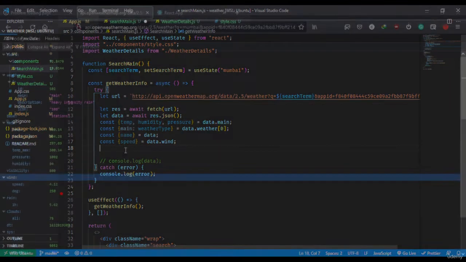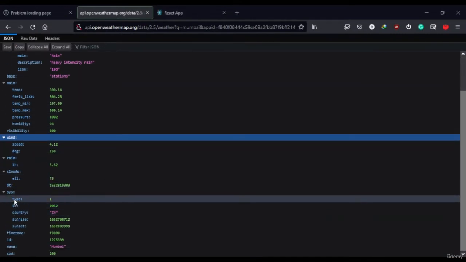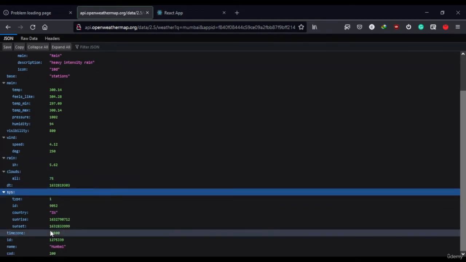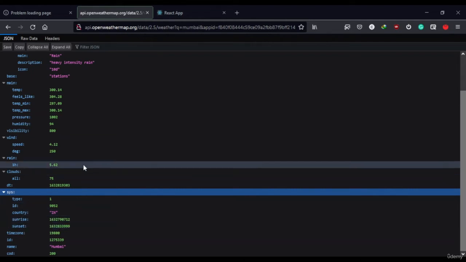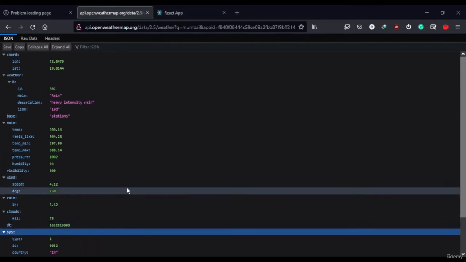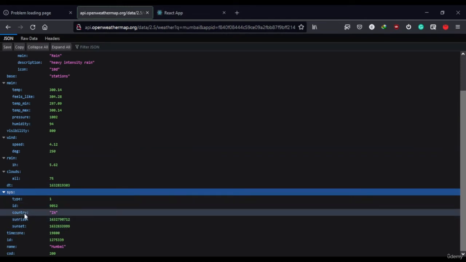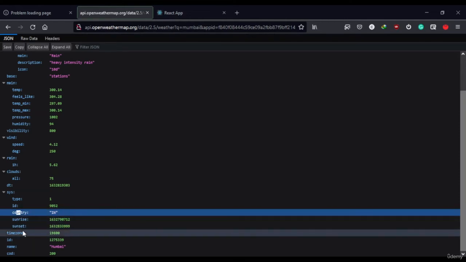Then we want the country and the sunset time, so that also we'll check once in the browser. Country is in the sys. Inside the sys object we have the country and we have the sunrise and sunset. So you can provide anything. Here we are using limited things, but you can use many values here, like sunrise and sunset. We will be using just the country and the sunset.